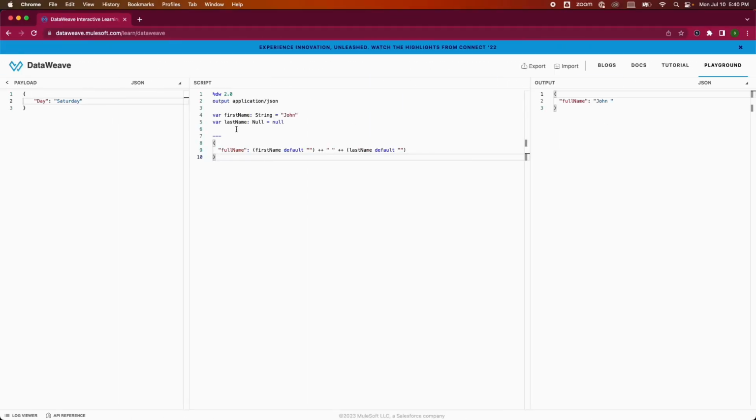In DataWeave, we do not have an explicit nothing type. Instead, it relies on the use of null to indicate the absence of a value. To show you how you can define a null data type, I have created two variables. I've created a variable first name, which is of data type string, and the value is John. And for the last name, the type is null and the value contains null.